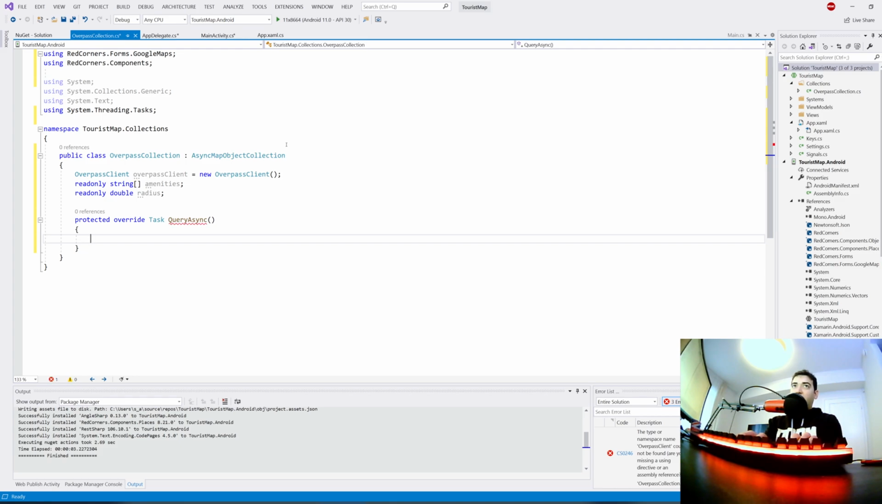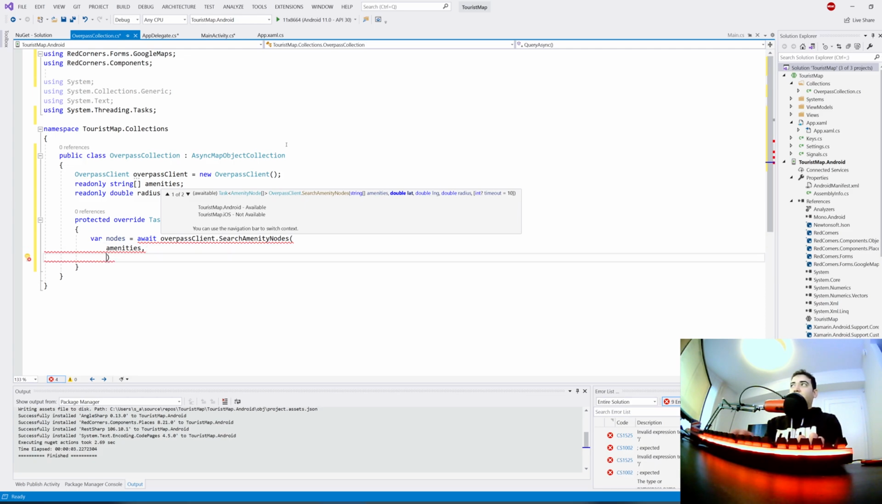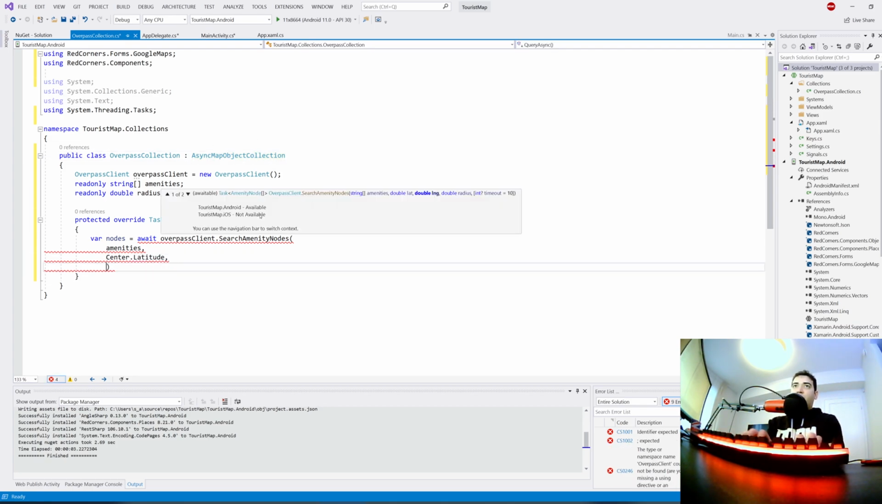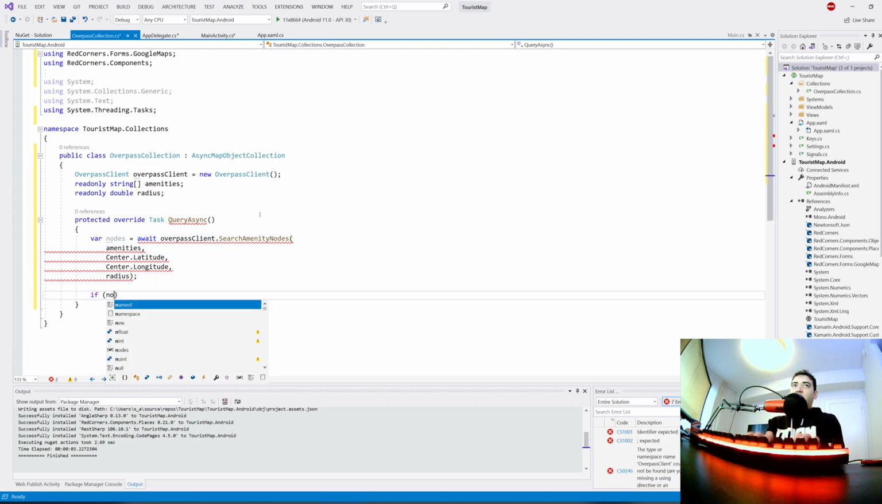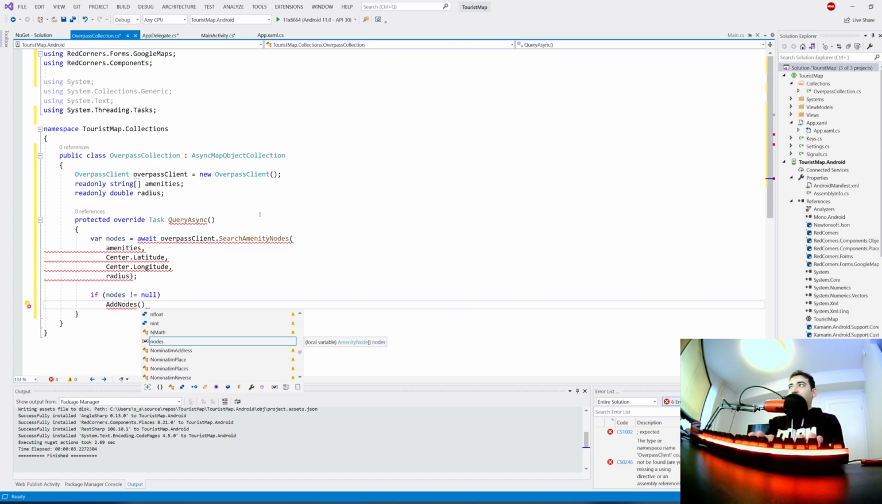So the API for Overpass client is very easy. You just do var nodes was await Overpass client dot search amenity nodes. So we pass amenities, and so async map object collection knows its center on the map. And we don't care about timeout. And if the call is successful, so it's not null, then we add the nodes to our map or layer or collection. So the result of this is an array of amenity node.